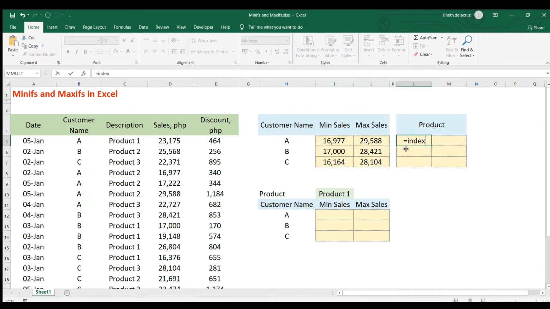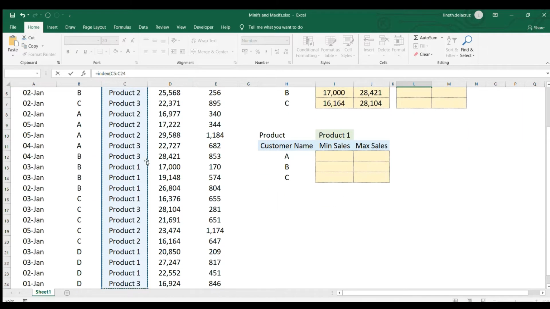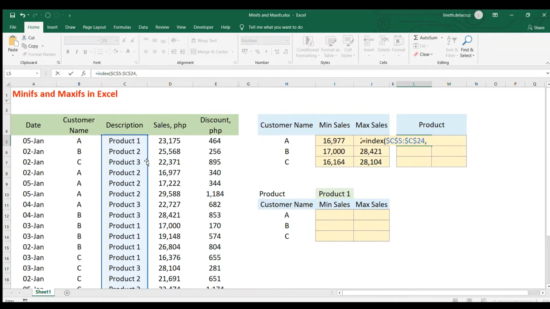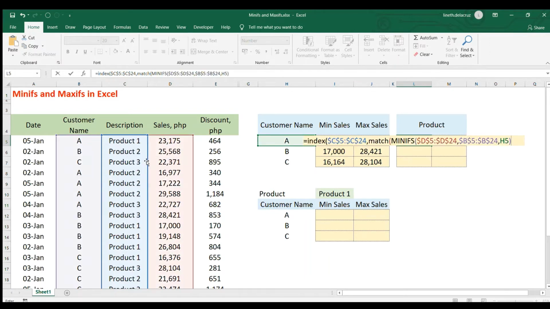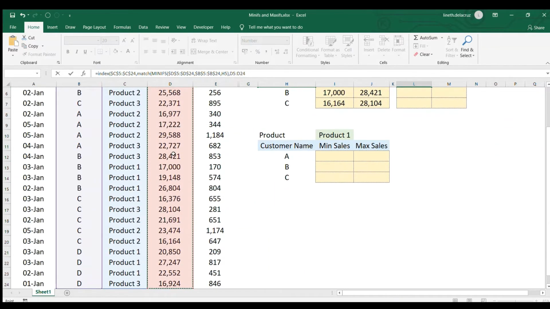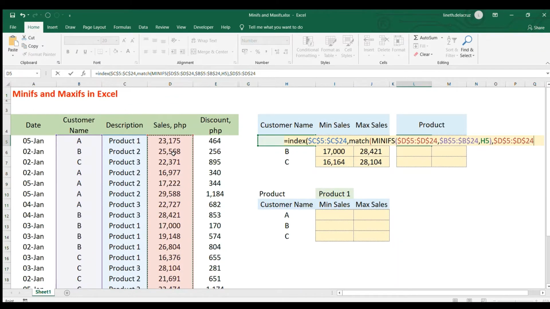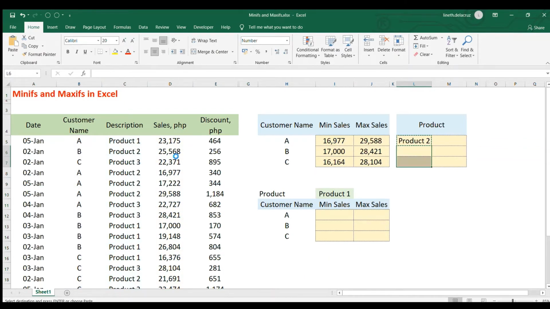So I'm writing the INDEX. The array will be the product, since we want to return the product description, F4, comma, and the row number will be supplied by the MATCH function. The lookup value, I'm going to Control V, that's the MINIFS, that's our lookup value, comma. The lookup array is the amount of sales, F4, comma, and for exact match we leave it blank. Close the MATCH, close the INDEX, and enter. You have the specific product with the minimum sales per customer.